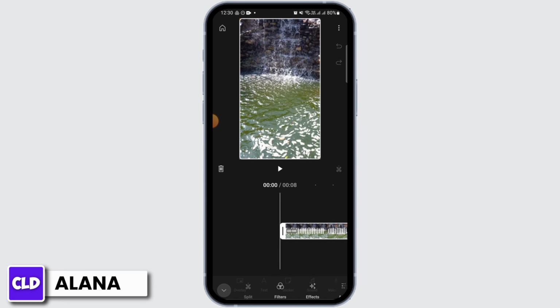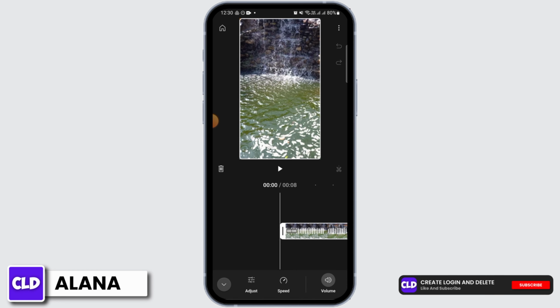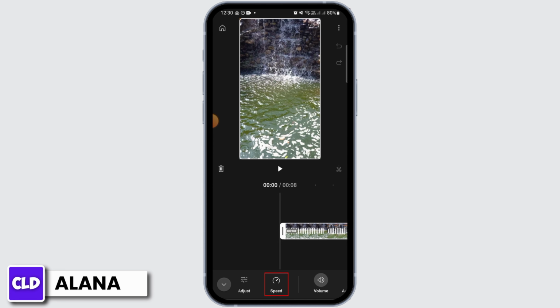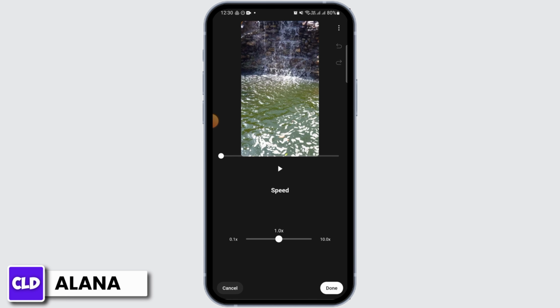Now, if you tap on this video, you're going to find different tools that you can use. If you want to slow down your video or speed up, you have the option of speed. Tap on this. Now over here you can increase or decrease the speed of the video as per your wish.